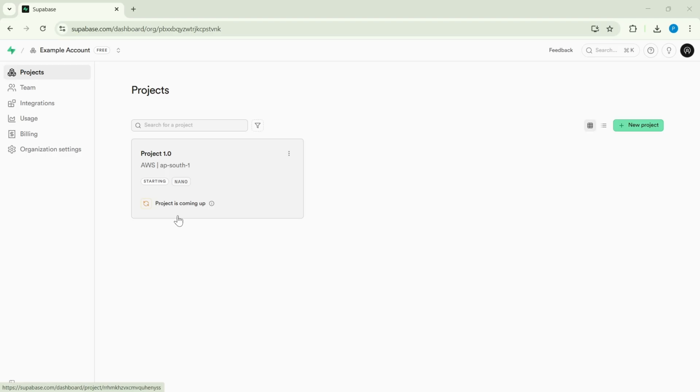On the homepage, select the organization where you want this backend to live. If you're collaborating, choose the shared organization for your team. If you're working solo, your personal organization is perfect. Picking the right org ensures the project appears alongside your existing work and inherits the proper access controls.